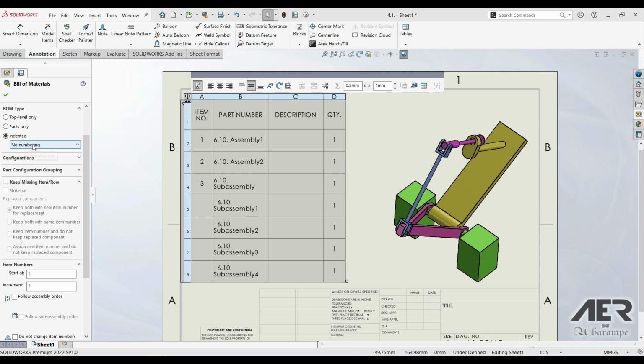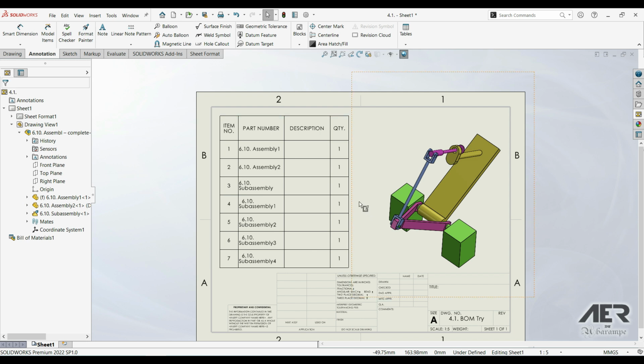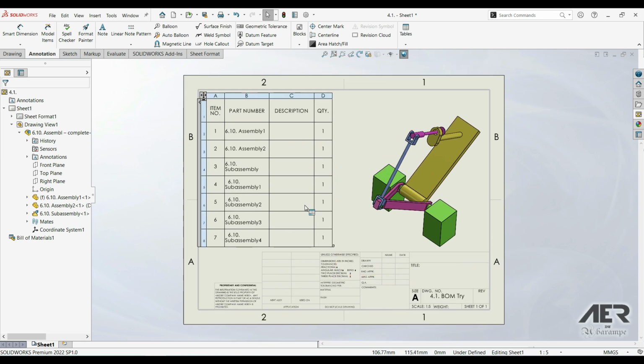If we click here, we have no numbering. Now as we see, our sub-assemblies don't have numbers. We can click here, and we can go with detailed numbering. Now we have 3.1, 3.2, 3.3, 3.4. Those parts are part of the sub-assembly. We can also go to flat numbering. Now we have 1, 2, 3, 4, 5, 6, 7. So it really depends on what we want. Let's click OK. And this is how we can create a simple bill of material table.